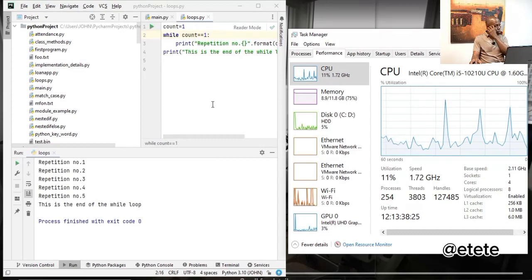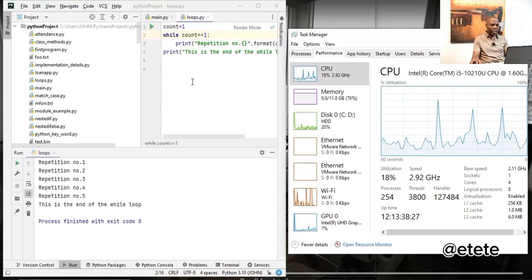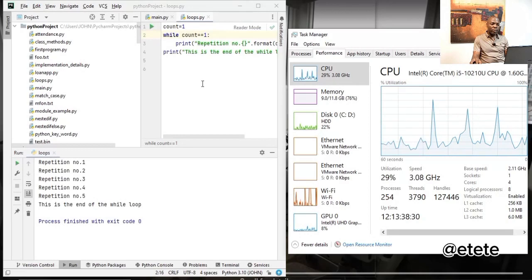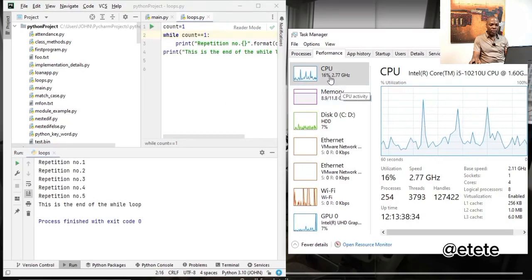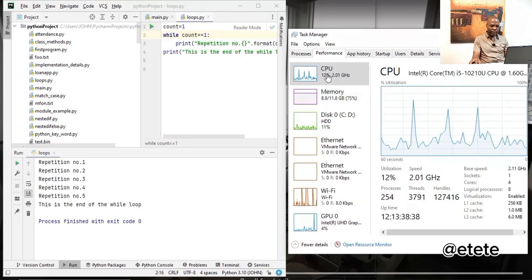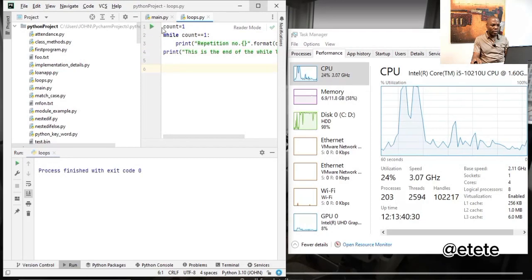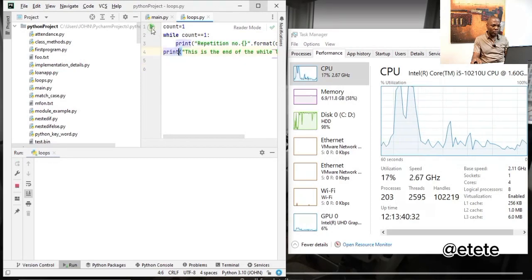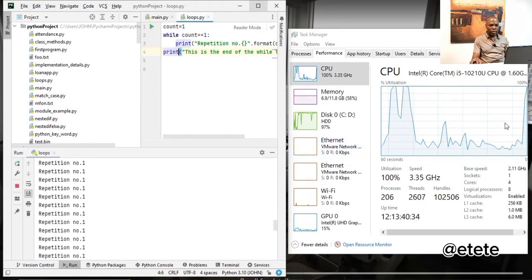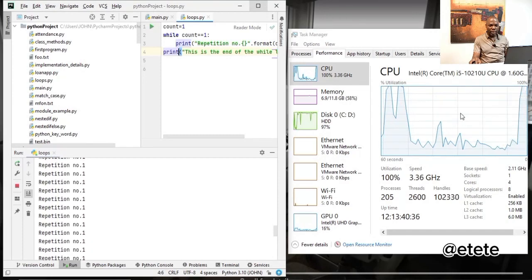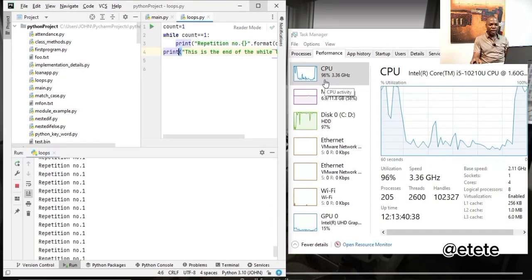Now, I want to execute this loop because this is an infinite loop. So I'm going to execute this loop, and then you will see what will happen to this processor. Now, if you look at my processor, it is reading 23% performance. So I'm going to execute this loop. You see, it is running. Now watch. Immediately it shot up. And now look at what is happening. Look at my processor, 100%.